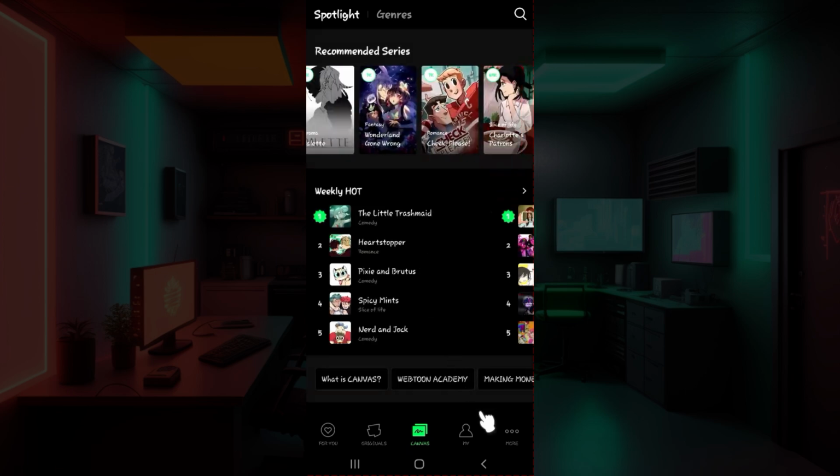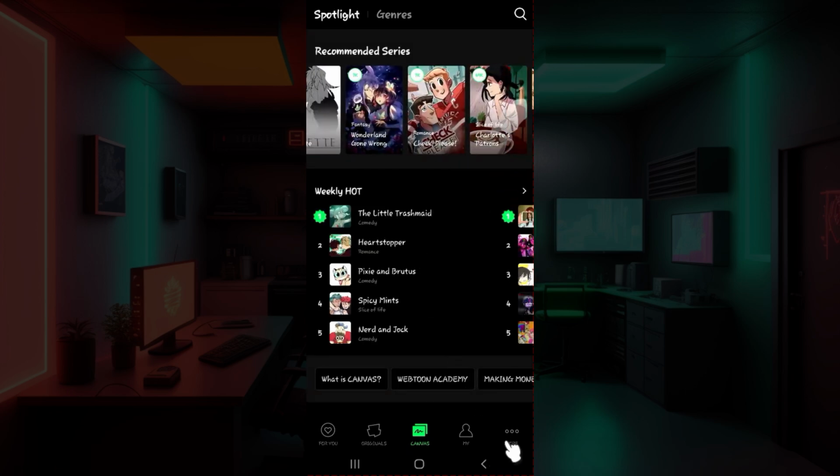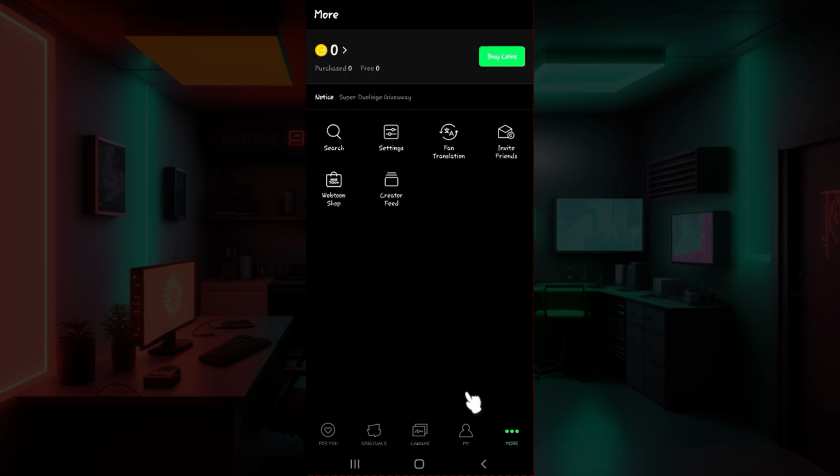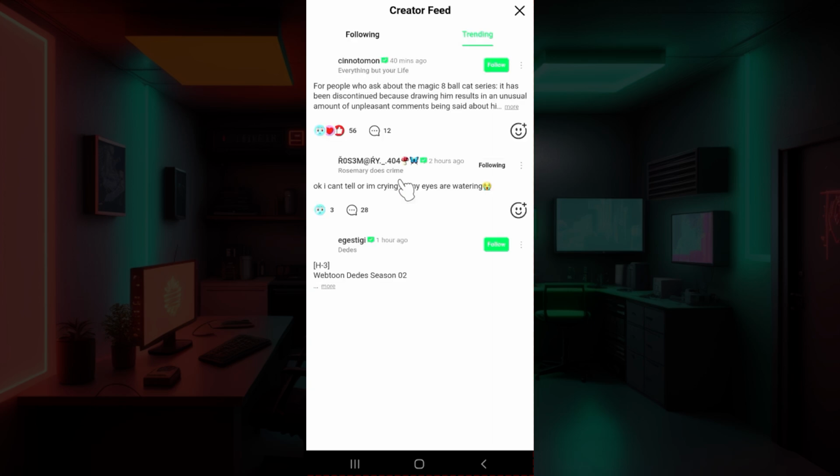Initially, what you guys have to do is simply click on this button called More. It's on the bottom right. Click on it. Once you guys do that, all you need to do is focus on this button called Creator Feed. Do remember the icon. Click on it. And this is it, guys.